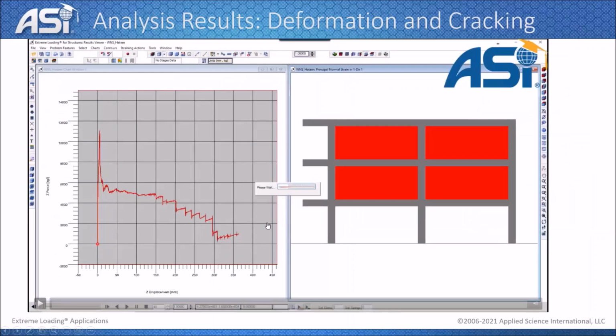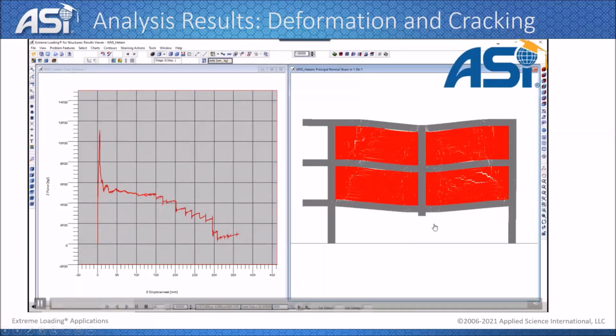Now, let's check the analysis results that we got when we ran a progressive collapse analysis. Basically, we removed this column and then applied a push-down analysis on the connection in here to simulate the extra loads that are added on the frame when there is a progressive collapse. So let's play the results and see how the cracking is forming in the frame.